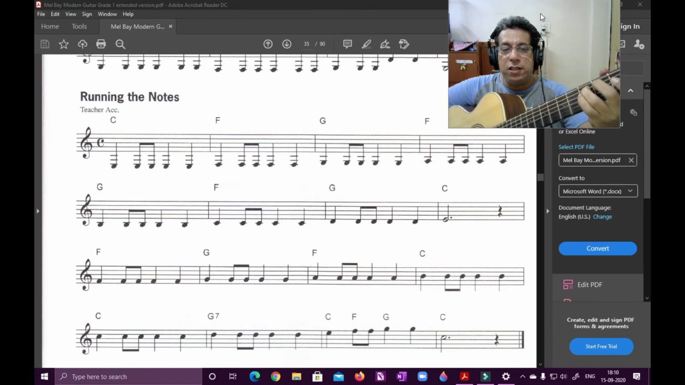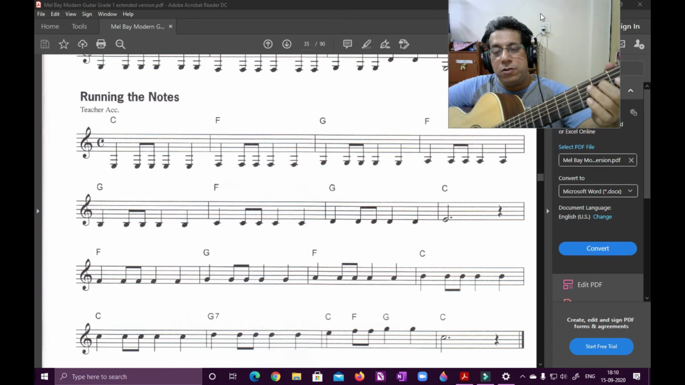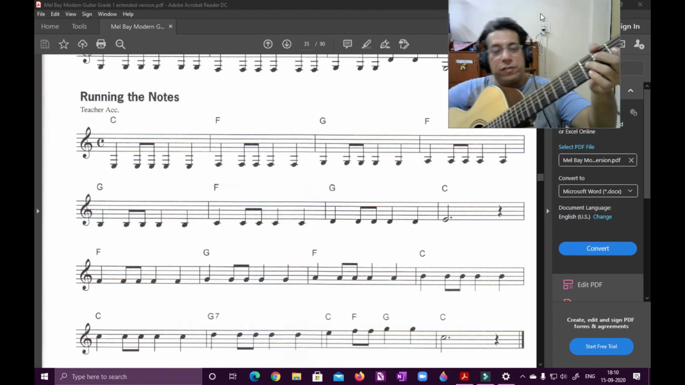Next note is C, C, C, C, C, C. Then we have a D, D, D, D, D, D, and the last note is E. 1, 2, 3, off. Now continues F, F, F, F, F. Here the F chord is written and it's an F note also. So F, F, F, F, F.